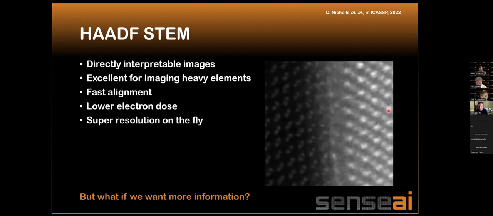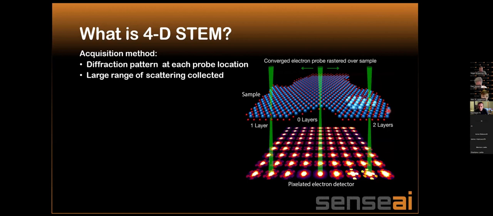However, what if we want more information than just the Z contrast imaging? That's where 4D STEM comes in. For those unfamiliar with 4D STEM, it's very similar to our normal 2D STEM, but now we're going to acquire an image at each of our scan probe locations, and these are diffraction patterns. This allows us to have a full range of the scattering information, effectively resolving in both real space and diffraction space at the same time.